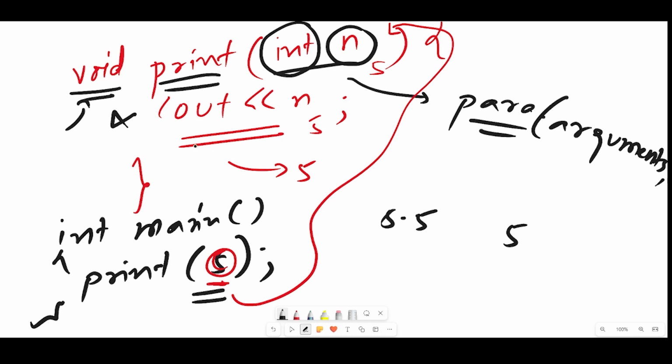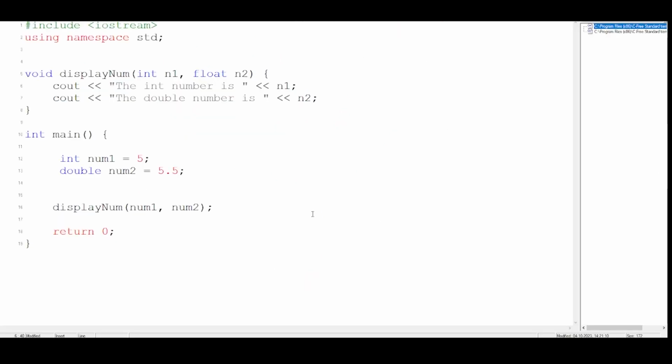So let's see in a program how this works. Here I have a program, and this is the function. Here we have a function where the name of the function is display num. Here I have two parameters. As you can see, one is an integer type n1 and one is a float type n2, and both are separated with commas. So there is no limitation on how many parameters you want to write. Just separate them with commas. Make sure the data type is correct.